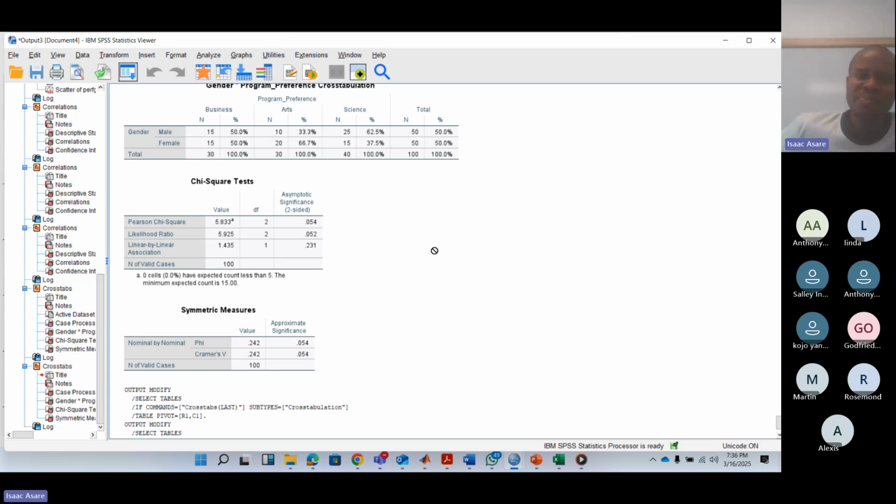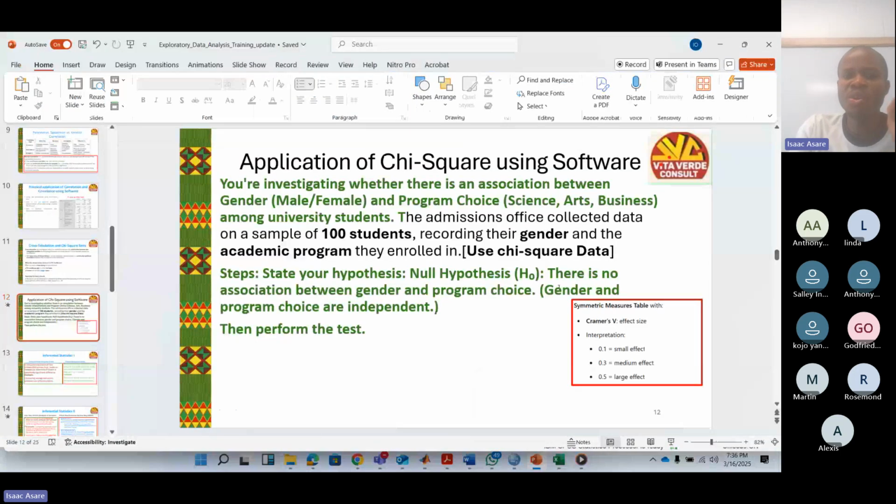That is what this hypothesis is all about in terms of it being higher than 0.05. So here it is more than 0.05. So we are sticking to the null hypothesis that there is no significant association between gender and program choice.